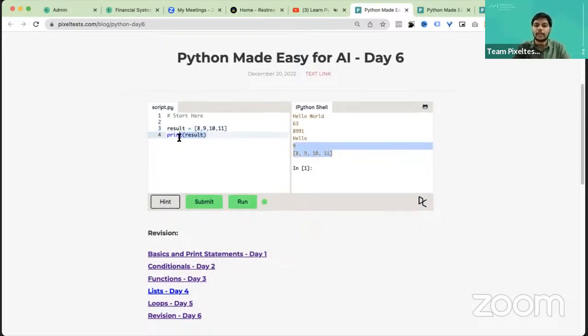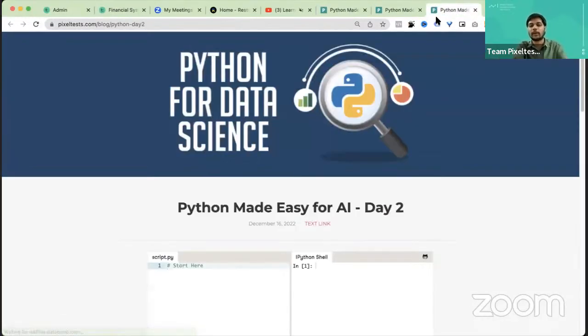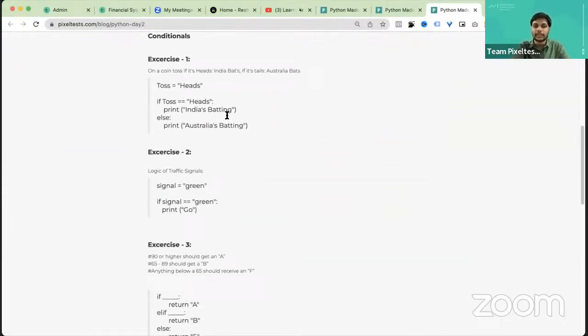So we've understood variables and print statements here on day 1, right? So then we proceeded on to our day 2, right? So what we did on our day 2 is we learned about conditionals. We have seen an example, right?